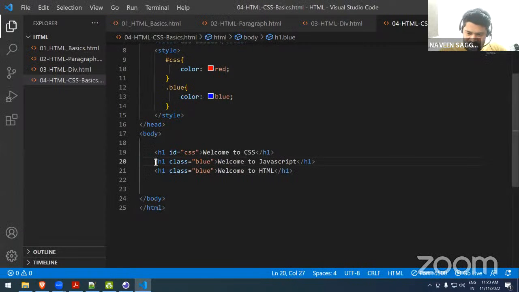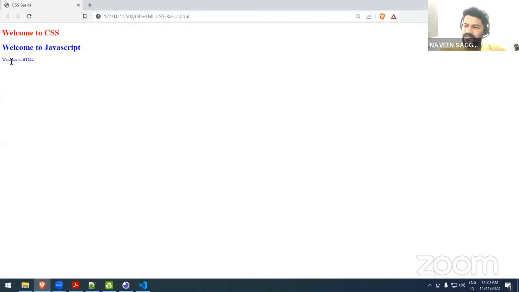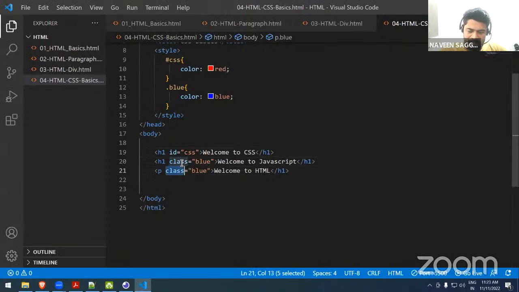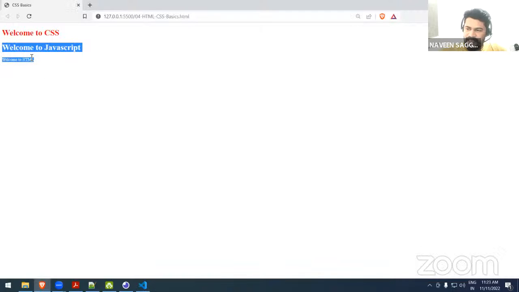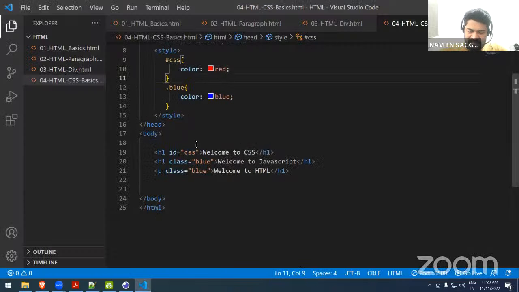And do you think only the h1 tag can be given a class like this? No, you can give a paragraph tag the same class name too. Even though it is a paragraph tag, the color has changed, because you used a class selector, so you don't bother about the tag name. There are three kinds of selectors; there are more, but they are not required now. Remember: for all tags, use the tag selector; for an individual element, use id; for a collection, use a class.